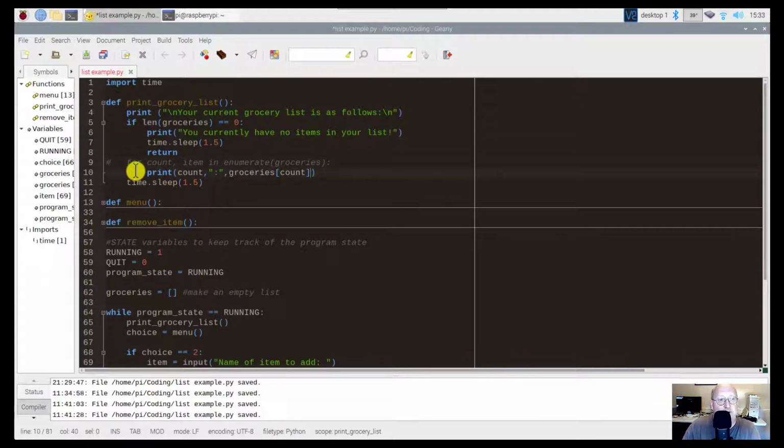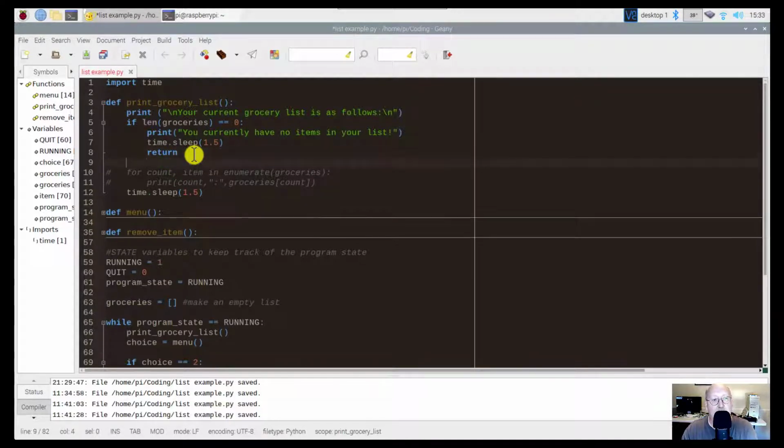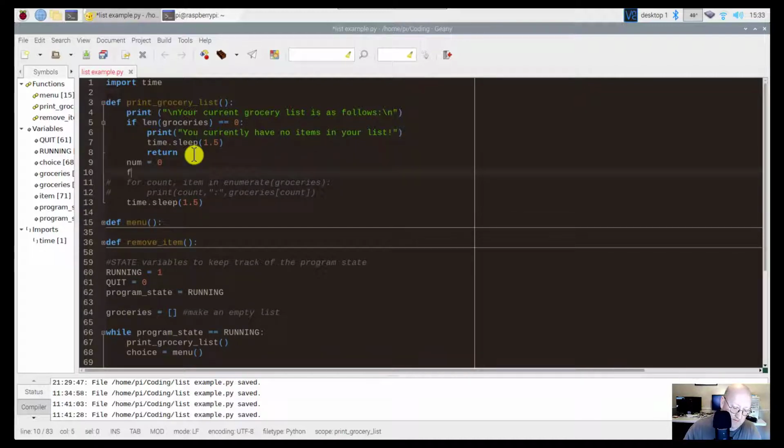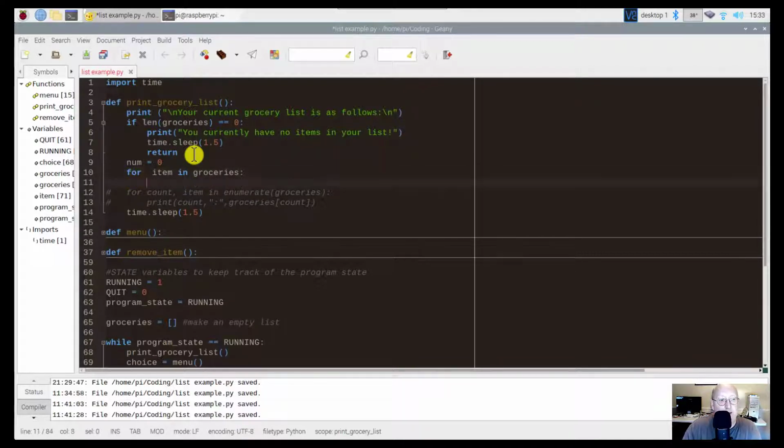So you might be tempted. What we want to do is we want to print out each and every single item in our list, right? Every item in our list. And we also want to put the number or its index number there. So we might do this. Num equals 0. And then we do for item in groceries. And then we might do this.